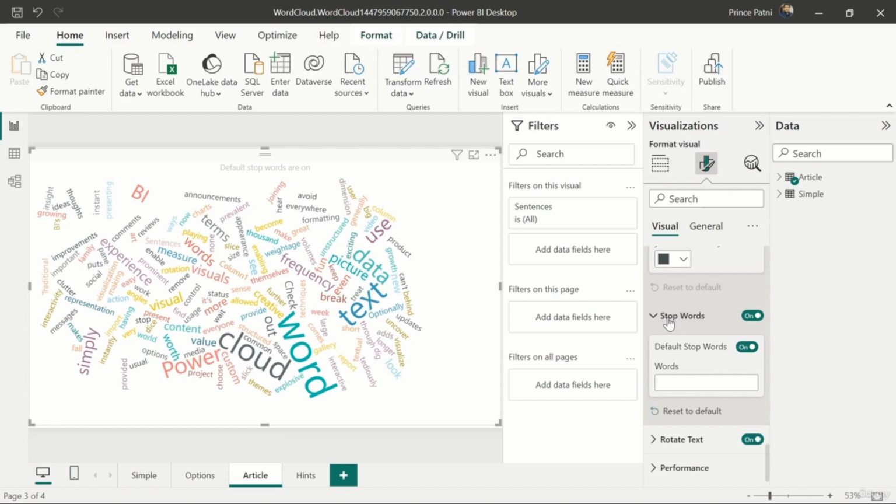Also, a word of caution: if you are getting a .pbiviz file from someone which is a custom visual, Microsoft has not tested it. It can be risky, so make sure that you are getting all the visuals from trusted sources. This was all about the custom visuals.